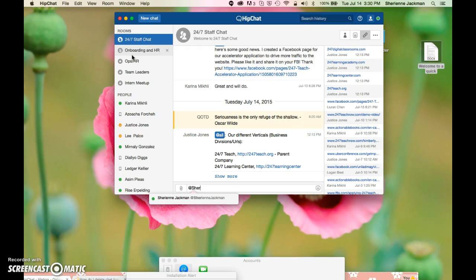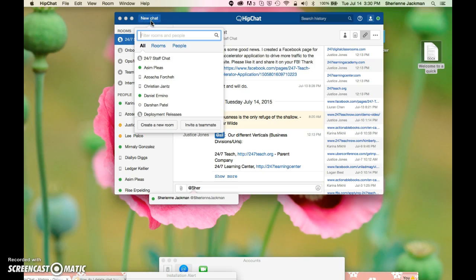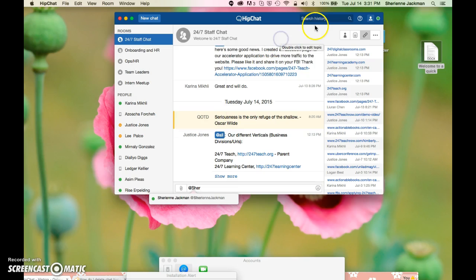You want to touch base with Karina to discuss if there is a need for a certain room to be created, because there are certain levels of administration access that you would have to get. If you wanted to create any chat, you can invite a teammate, get people from the list, and then you can also see the rooms here. So that's a good way of seeing a quick overview.